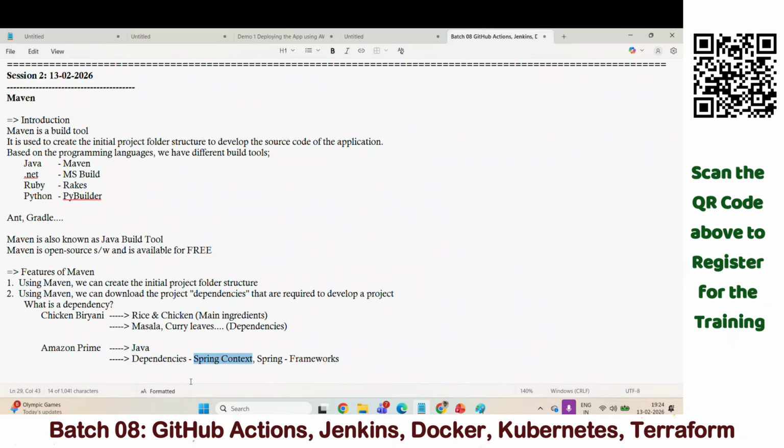Now think in these terms. You need 50 dependencies to develop a project. That means 50 tools you need to download and install into your laptop. Just an assumed scenario. You need to download and install 50 different tools.